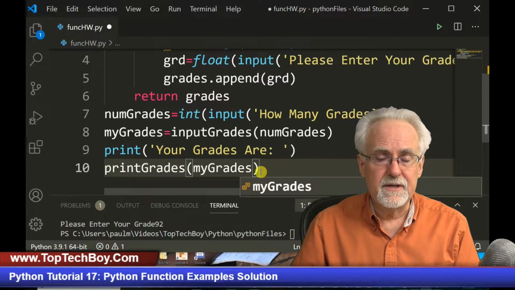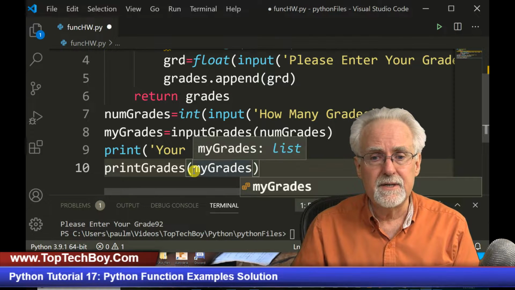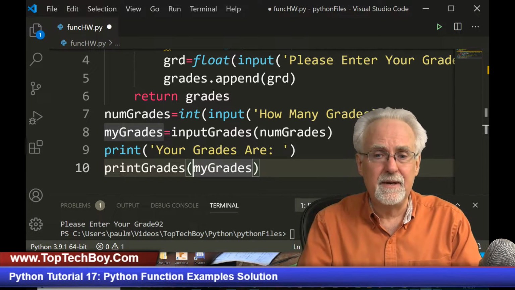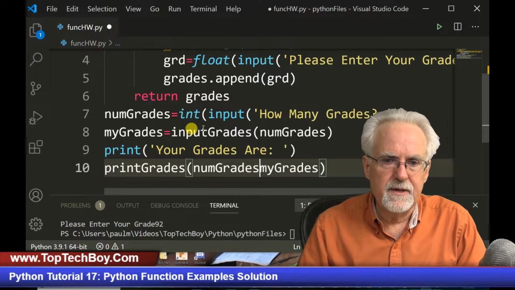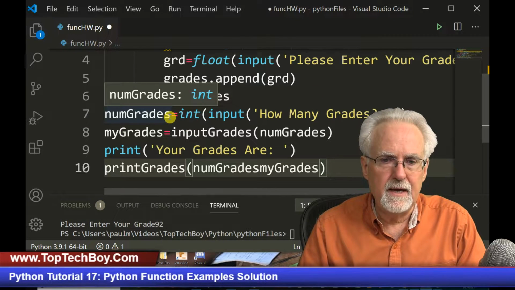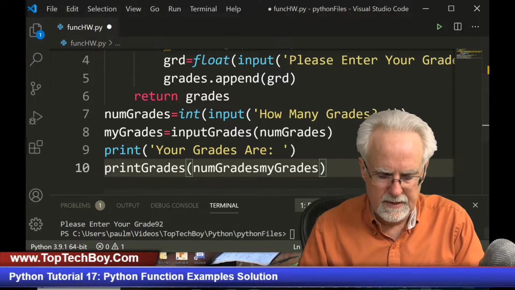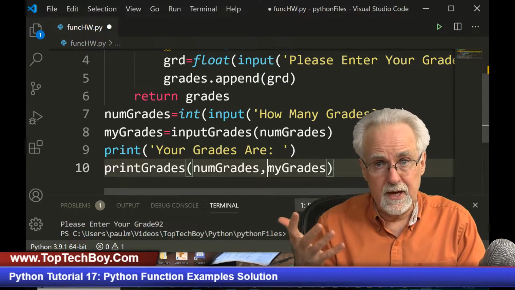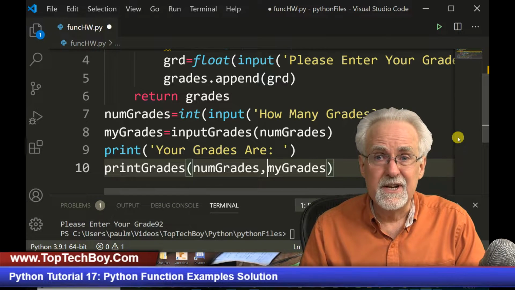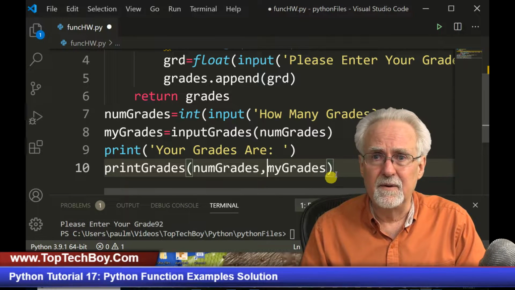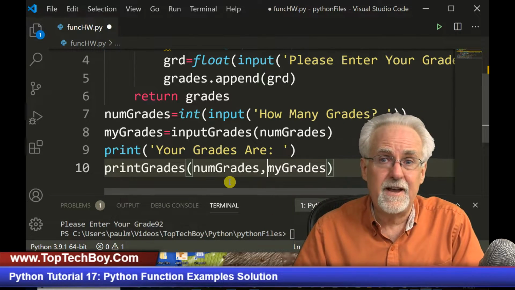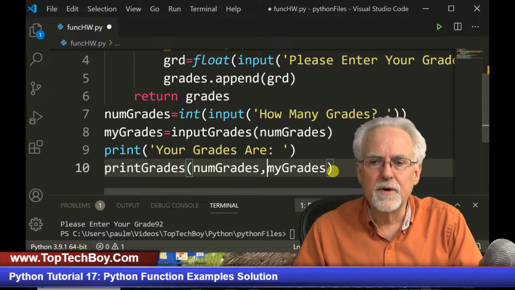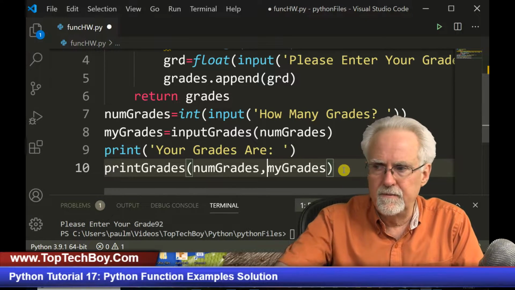Okay, now it's going to need my grades, and what else is it going to need? It's going to need to know how many are in there. So I'm going to need numGrades. And let's make sure, yeah, numGrades is what the main program is calling it, and myGrades. So I'm going to pass it numGrades so it knows how many there are, and then myGrades. Now there's a function you could actually do that would give you the length of myGrades, but I just like to kind of keep a variable and just pass it rather than getting too fancy. I've seen more disasters from programmers trying to be too fancy.